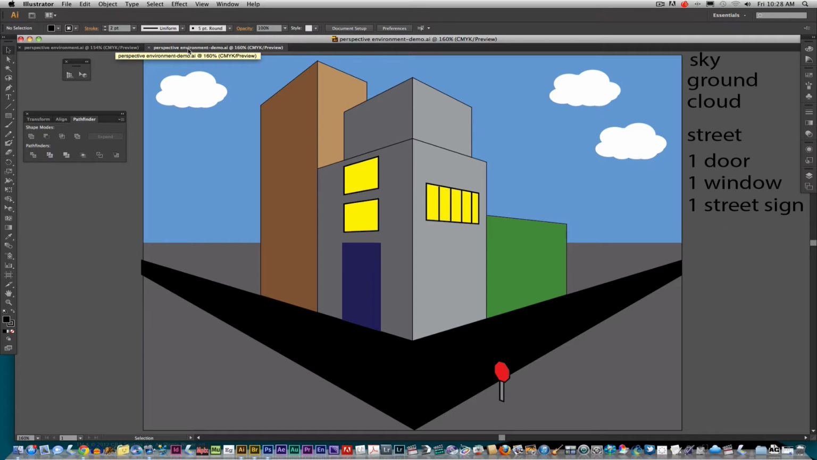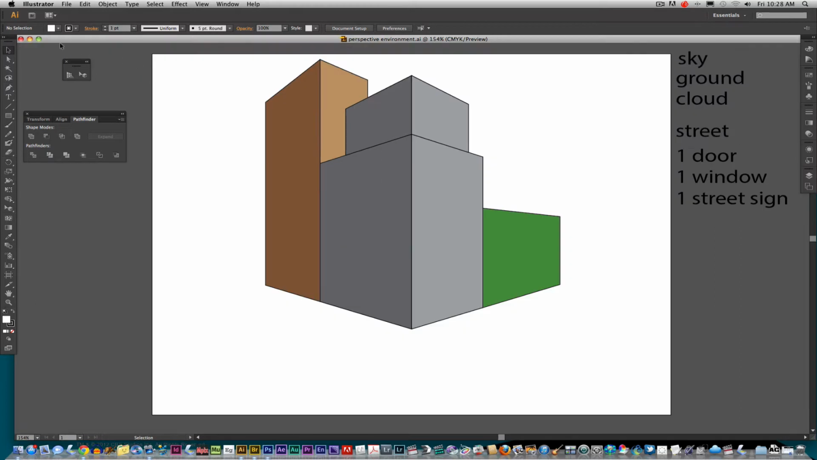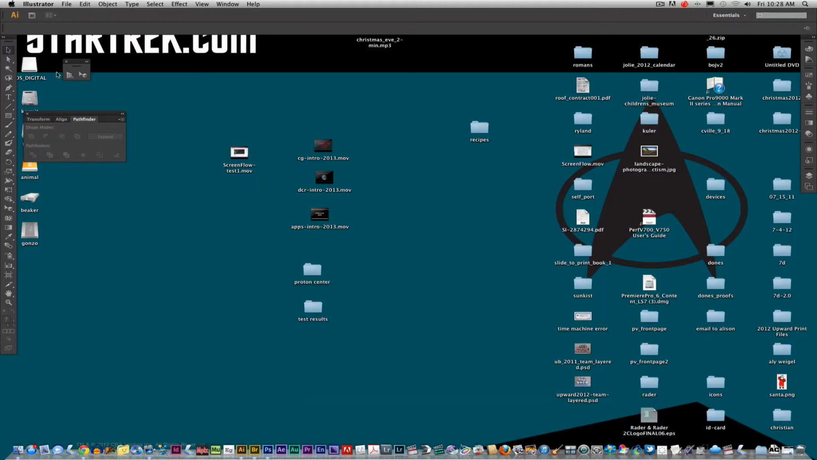Yours doesn't have to look just like mine, but you do have to work on putting in these elements, and I'm going to show you in this movie the tricks that are involved in doing all of this. So I'm going to go ahead and close out my one that's already done. In fact, I'll close this one as well.